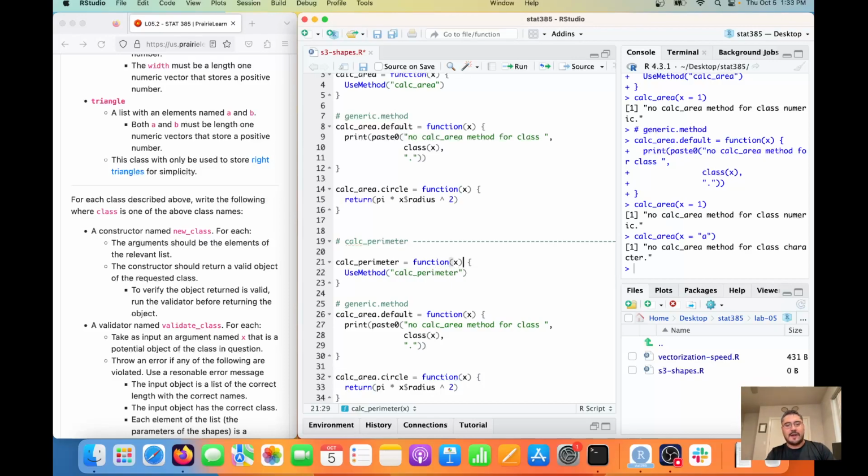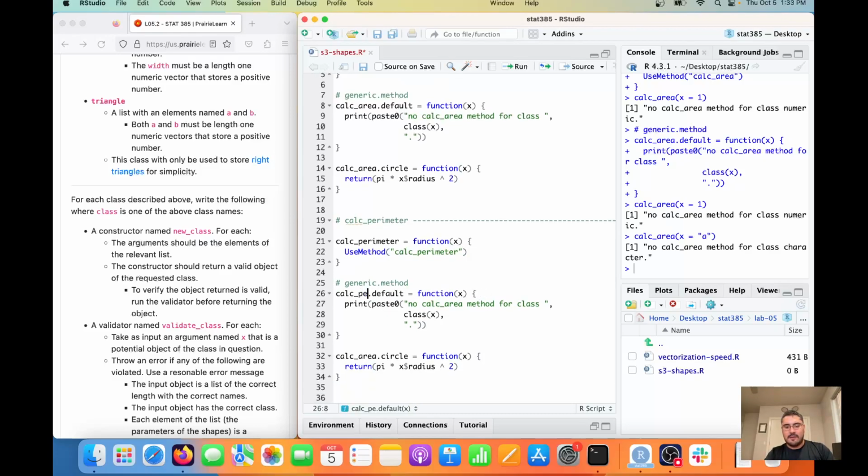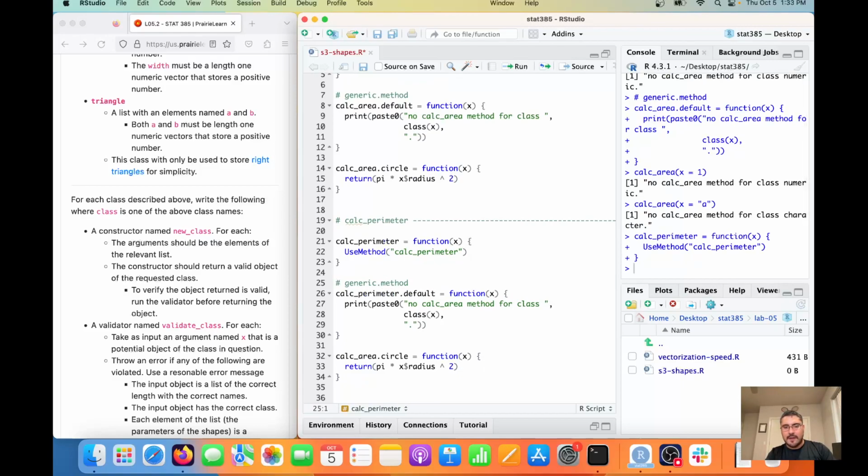Okay, so now I'm creating a new generic for calc perimeter, and calc perimeter default. Okay, no calc perimeter method for class blah, and calc perimeter. Okay, and I believe the equation is 2 times pi times radius.